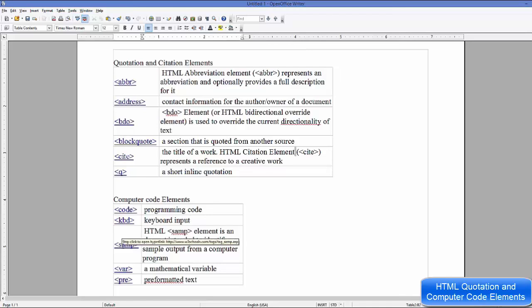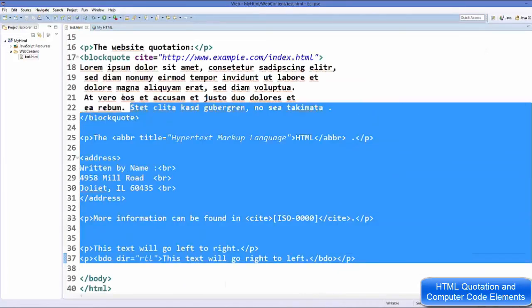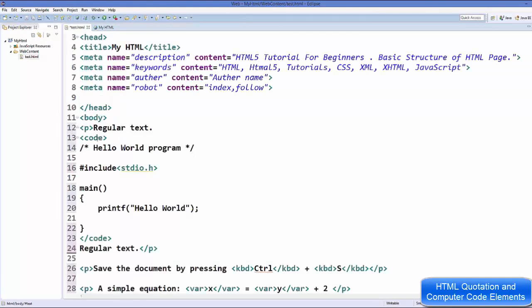The third element which you can use is the sample element, and this element is intended to identify the sample output from a computer program. Okay, the next element is the variable element, and this you can use to represent a mathematical variable. Okay, and the last element we have already seen is the pre element, and it preserves your line endings and spaces inside your text. Okay, now let's see how we can use them. So I will delete all this code from here. Now first of all, the code element you can use like this.